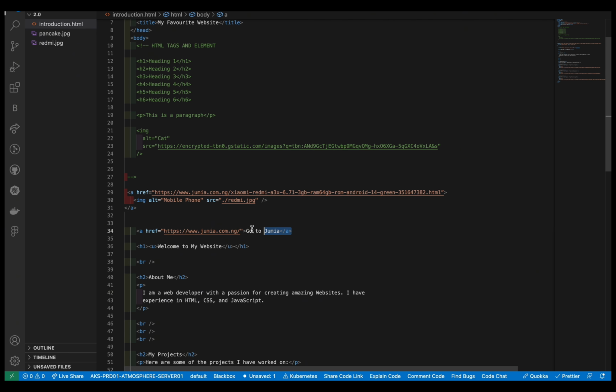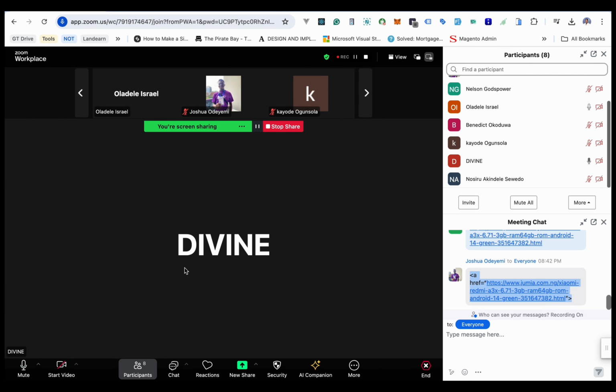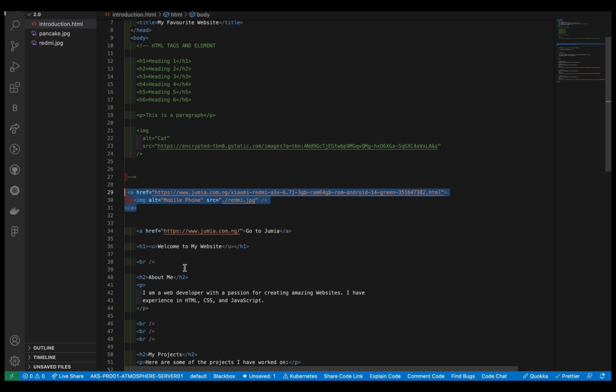You can tell me the difference between line 34 and this one that I highlighted. From that perspective, the difference between both lines is that the first one is quite longer than the second one. And the second one is just simple, just the jumia.com.ng, to signify it.